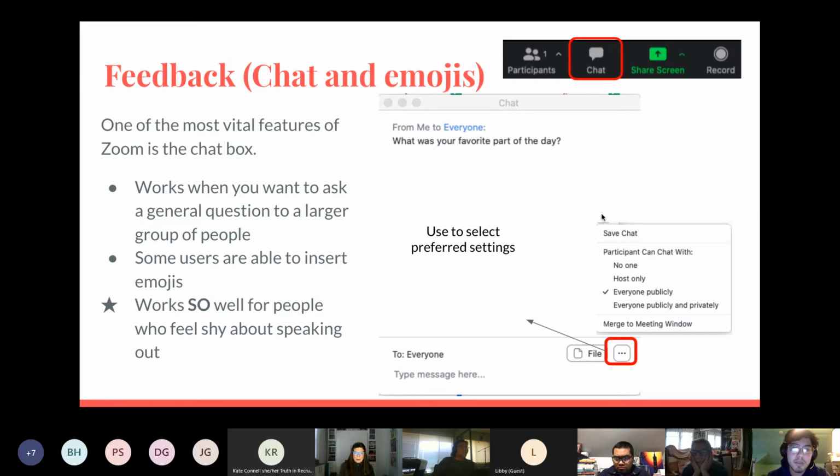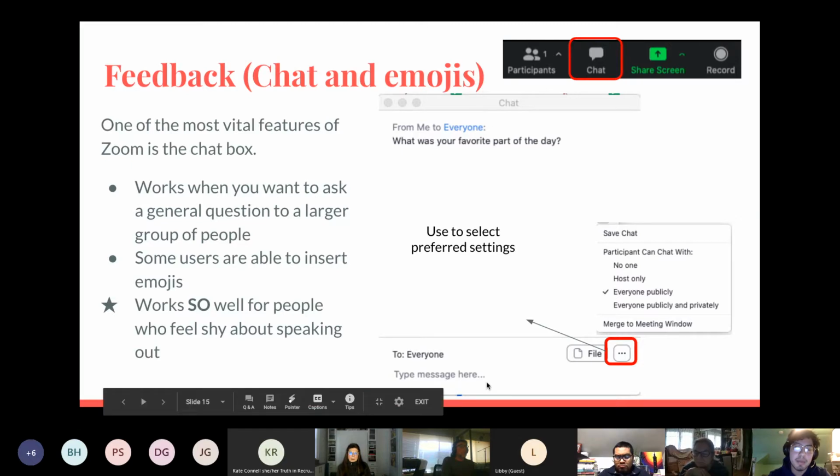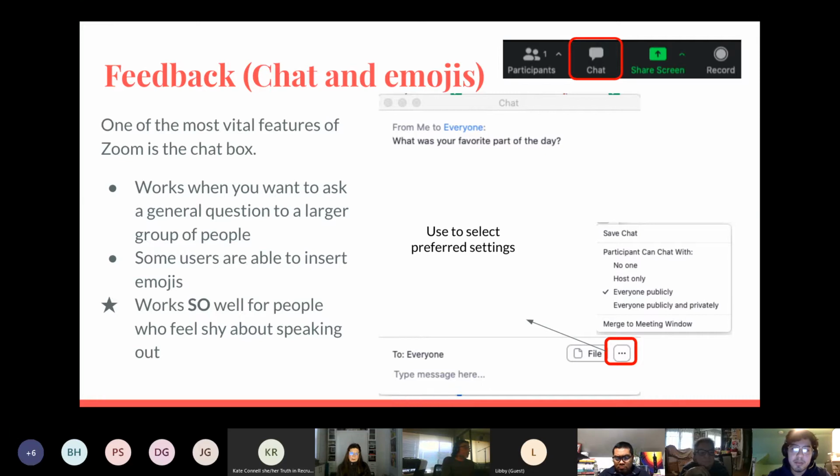This also works tremendously well for students who have difficulty with speaking, or who just feel shy about speaking out loud. The chat is great for them as a form of expression. And a lot of those tech-savvy students also know how to input emojis to express mood, or to respond to a certain question.